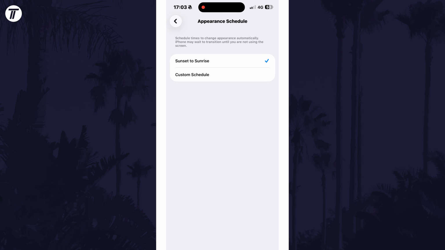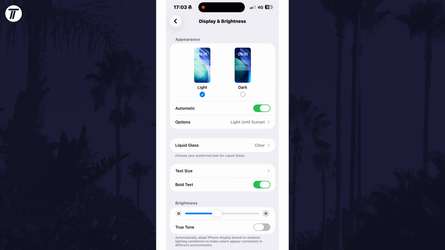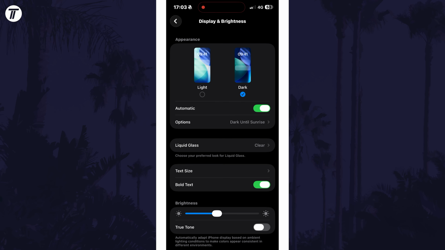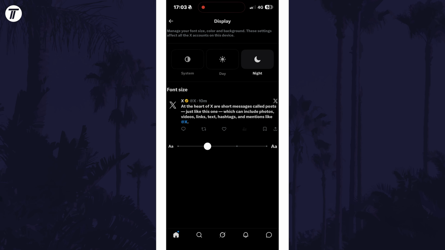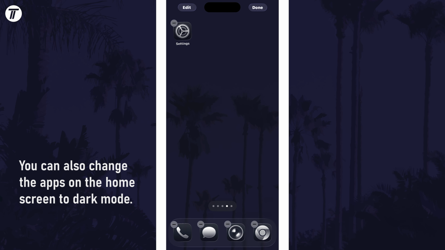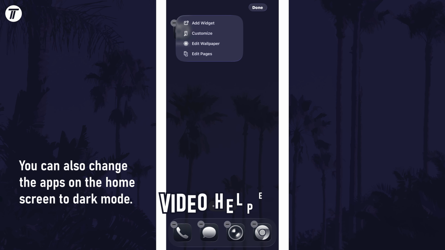at sunrise and sunset. Remember that some apps will have their own setting for dark mode, so check in the app settings for this. Some apps might follow the device setting though, and change automatically. That's how to turn on dark mode on your iPhone.